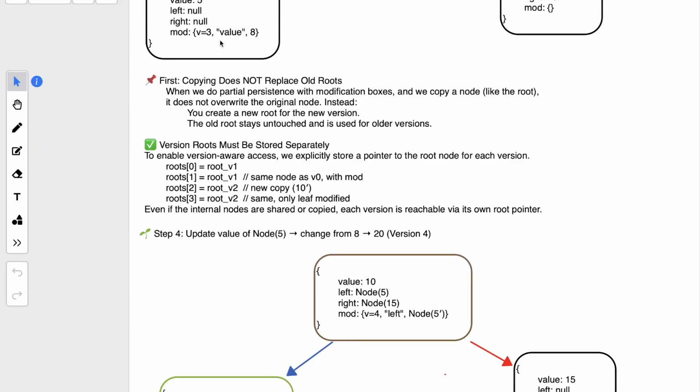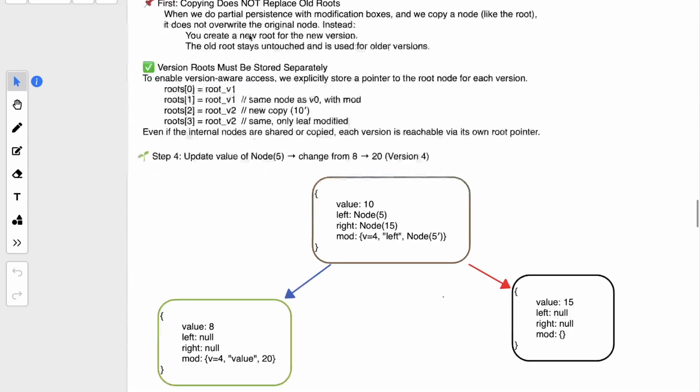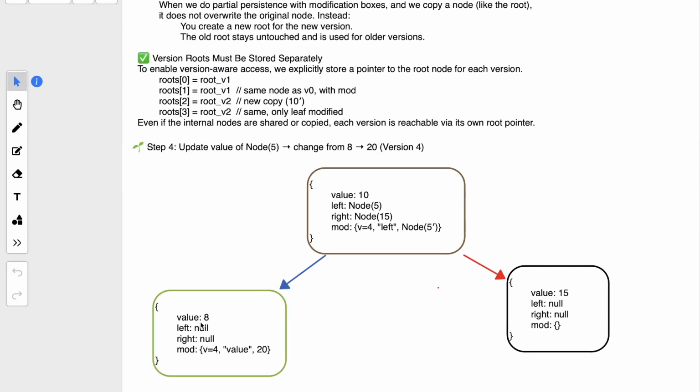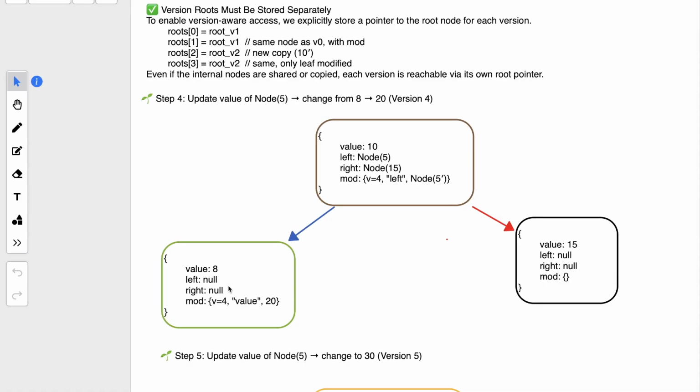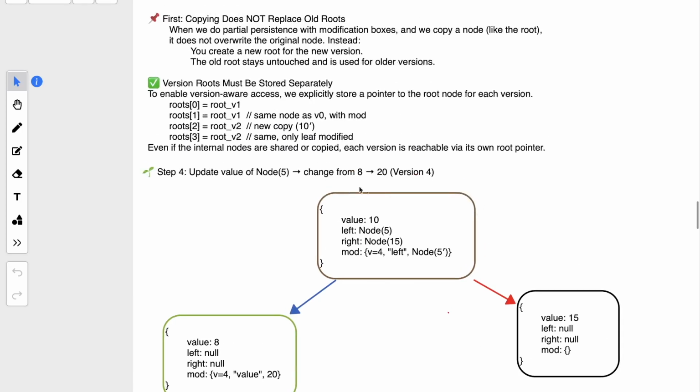So the modification box change says update the value to 8. Hence we are putting the new value here. Left and right are still null, and in the modification box we will push the new change we want to make, which is updating the 8 to 20. So in the new version v4, the value is 20. All the other things remain the same.